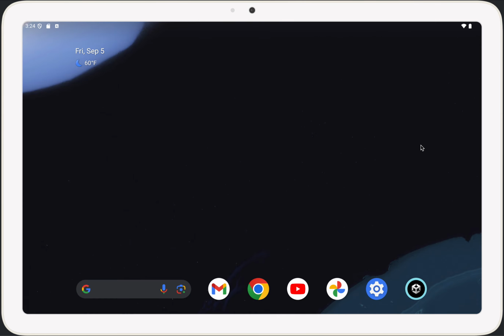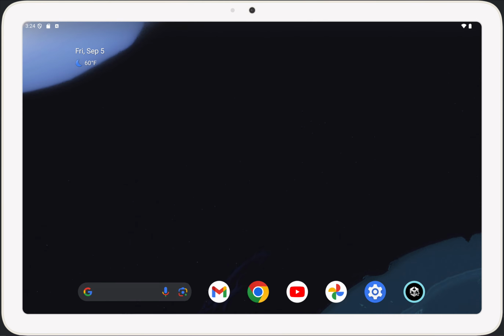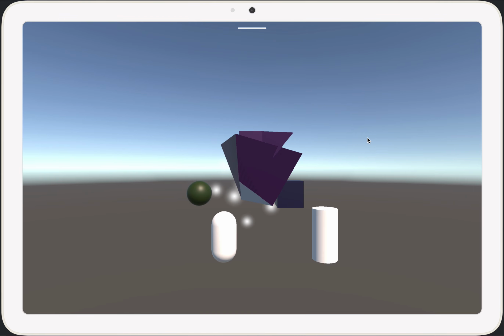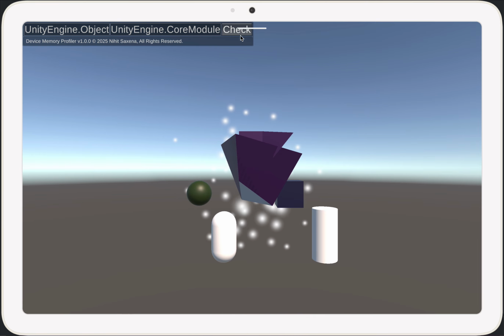In this video we are going to learn how to use the device memory profiler in a Unity application. So here I have a Unity application. I have attached the device memory profiler to clicking on the sphere. So if I click on it, I see the device memory profiler at the top.